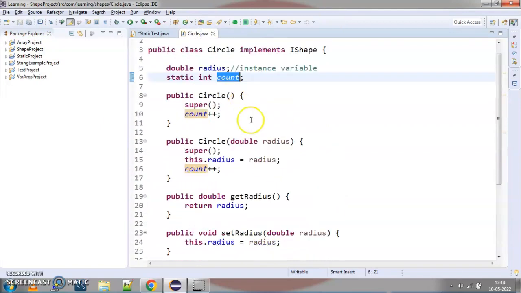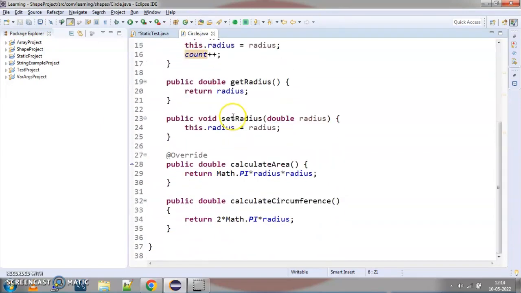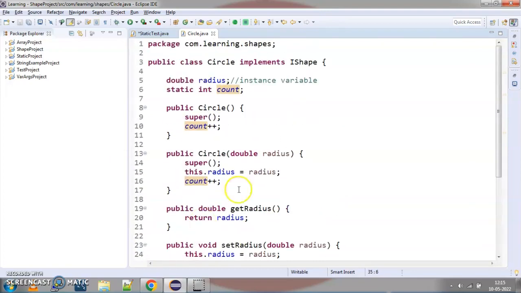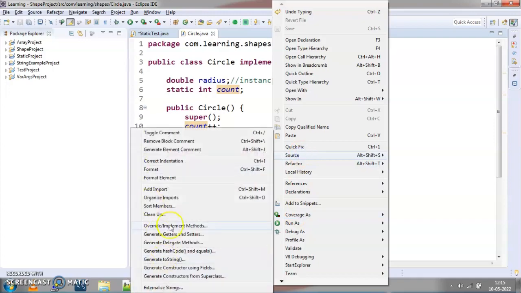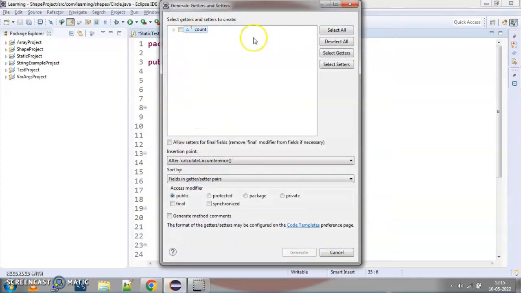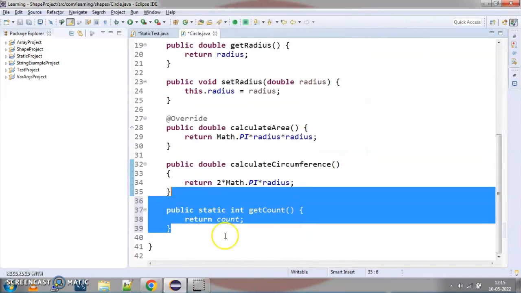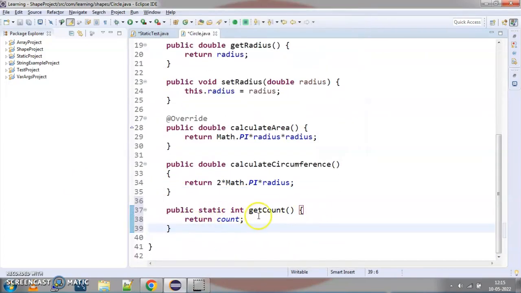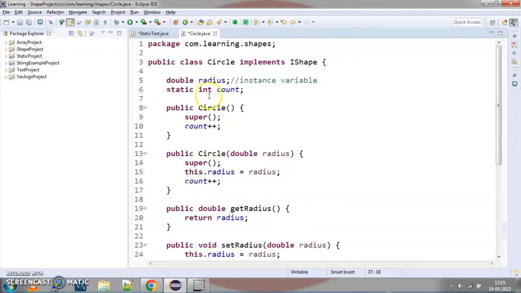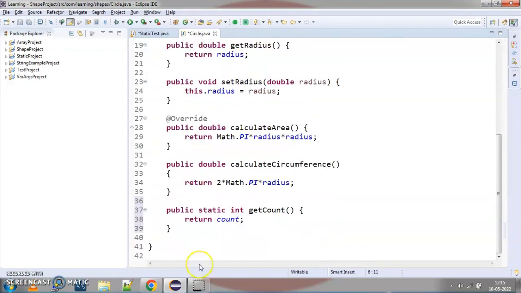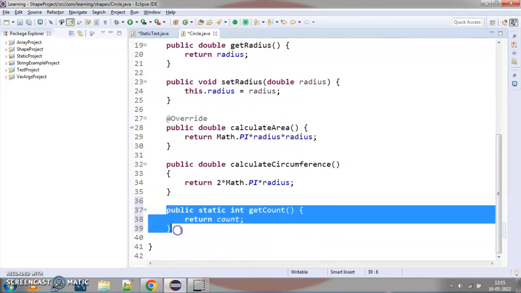So here what I'll have to do is make a getter so that I can get a count. I can right click in my code and say Source, then select getters and generate. This get count method will give us the count, and notice that it is a static method because our count variable itself is static. The methods to access static variables need to be static.